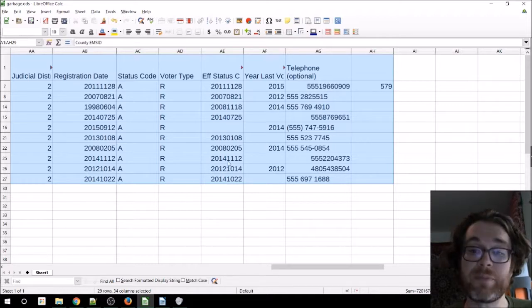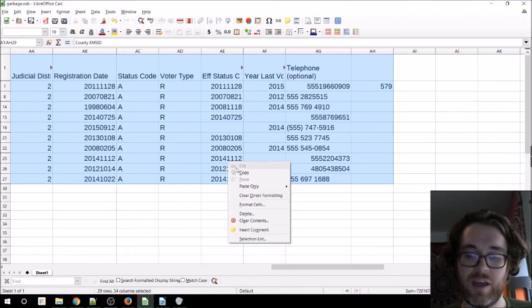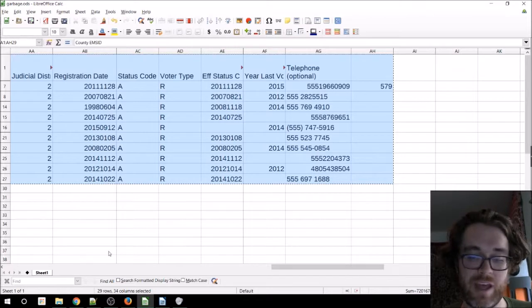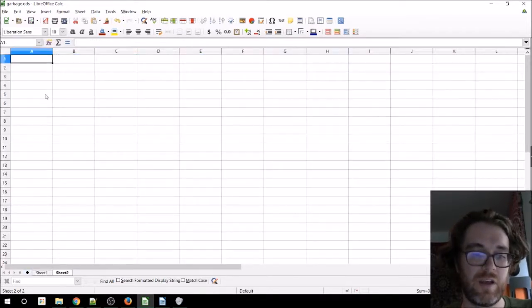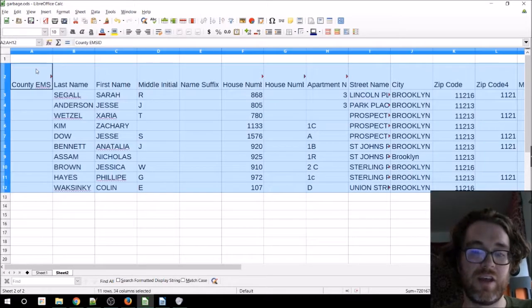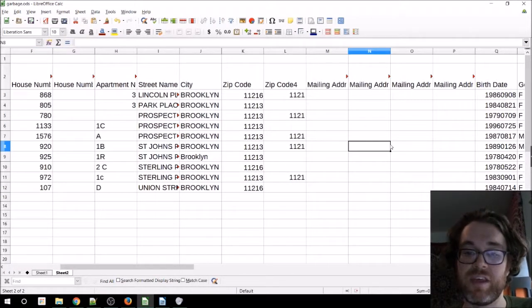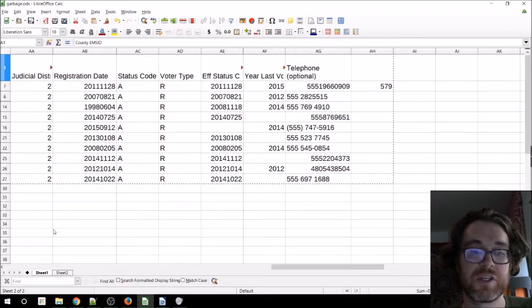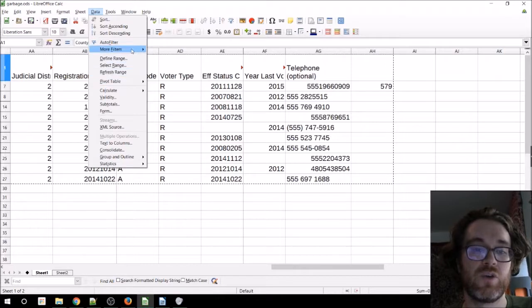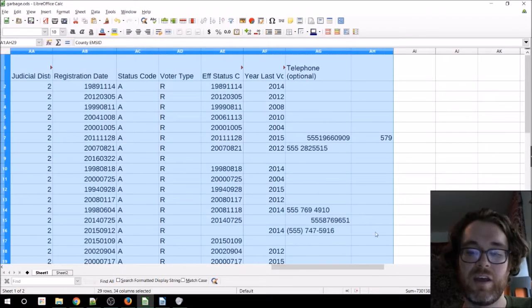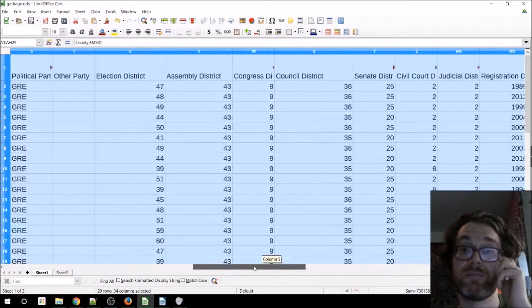Then you can copy this, right? And then open up a new tab or a new sheet within your spreadsheet, and then you can paste that. So then you have a sheet where you just have the Greens with phone numbers. And then to turn off your filter in your master sheet, you will click under, again, Data, More Filters, click Reset Filter, and now you're back to viewing your whole list.